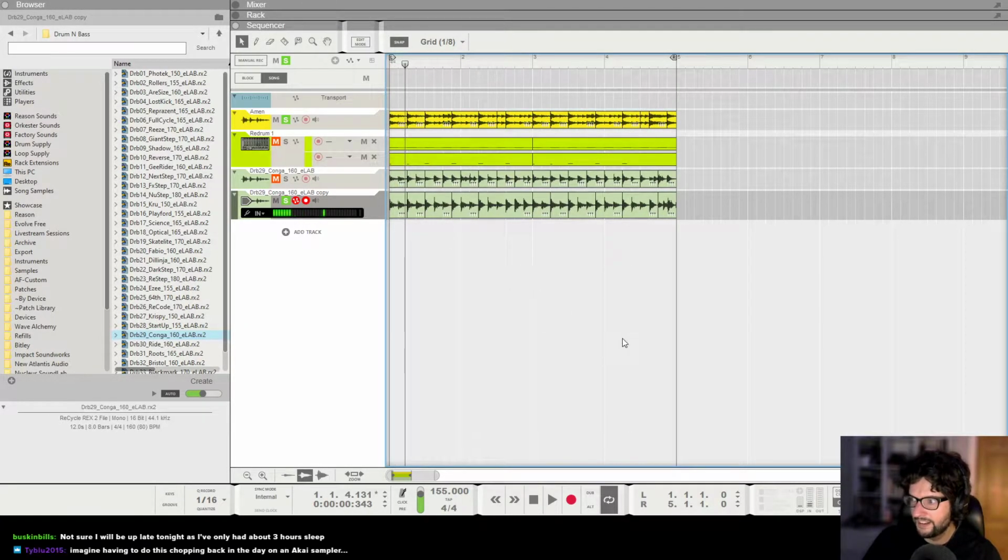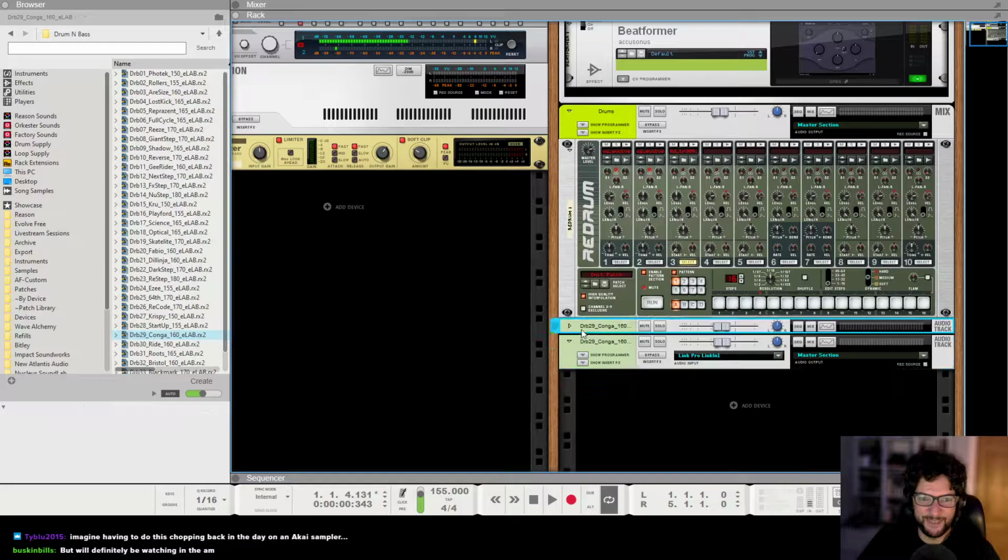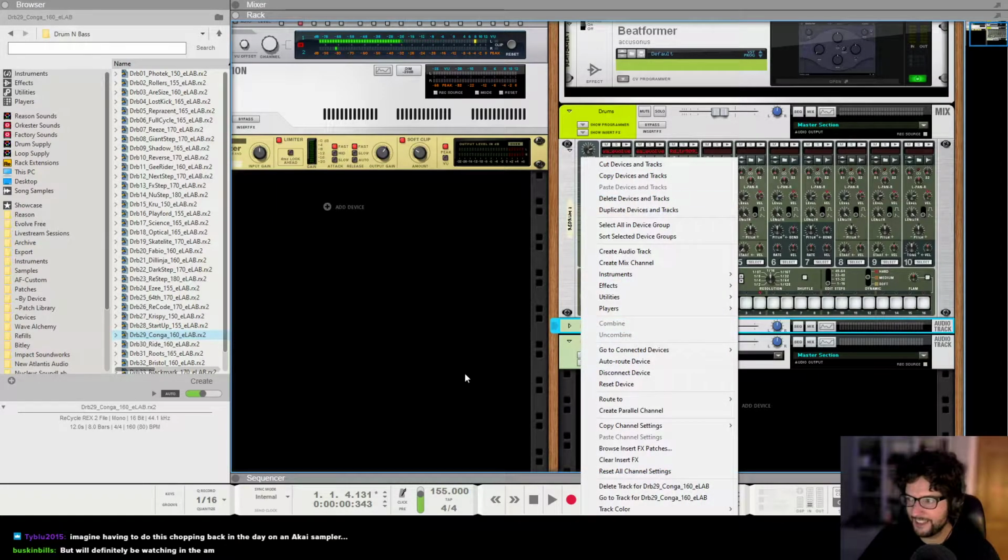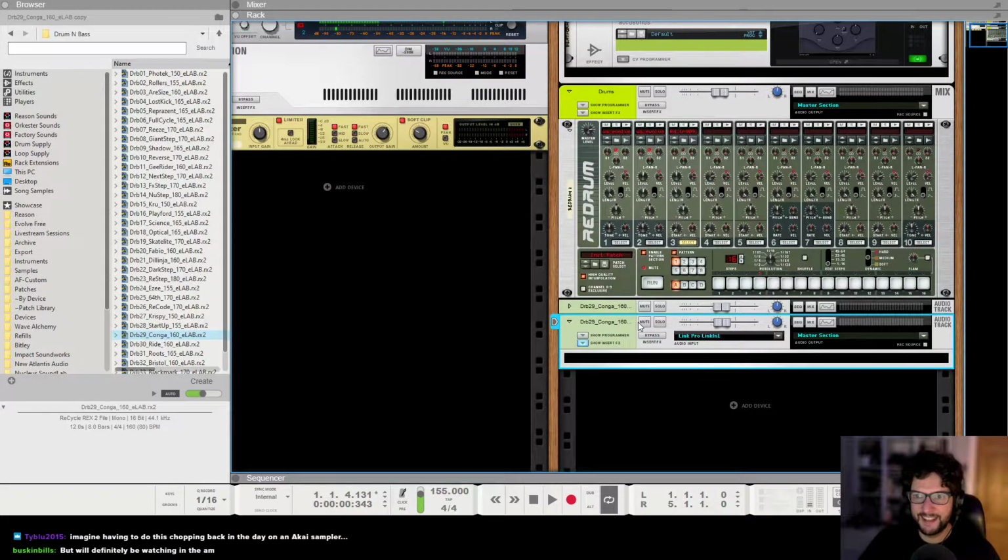That's cool, right. Blue said, imagine having to do this chopping back in the day of an Akai sampler. It's really interesting you say that, because I was very tempted to bounce all of these individual slices to individual samples and try using the NN19 or NNXT to manually draw in the notes. And then I decided against it because, frankly, I cannot be bothered. I'm not that much of a purist, but I was definitely tempted.